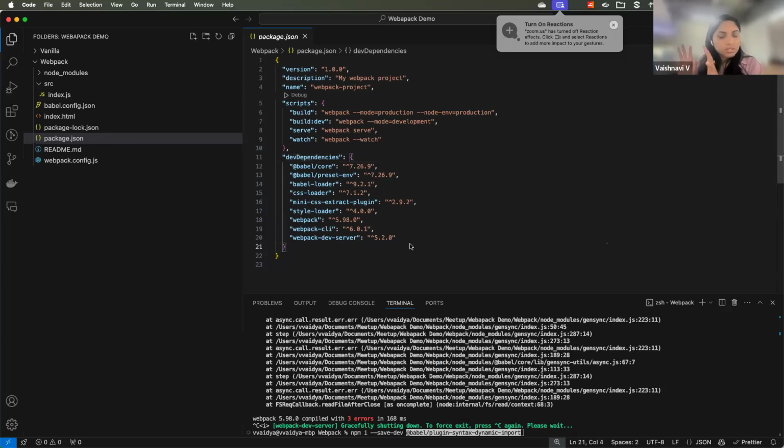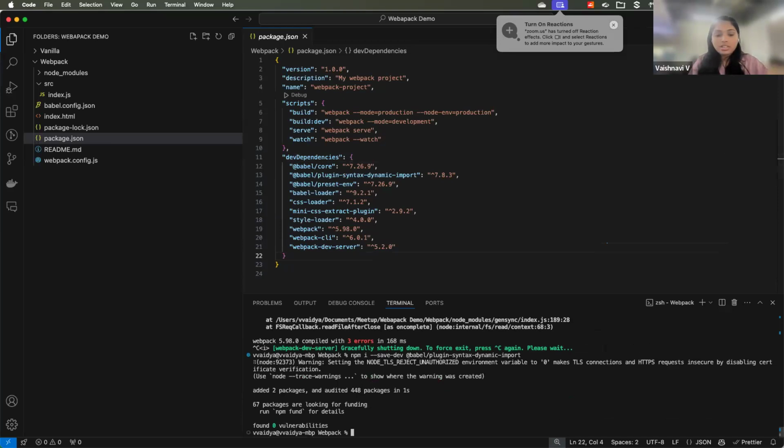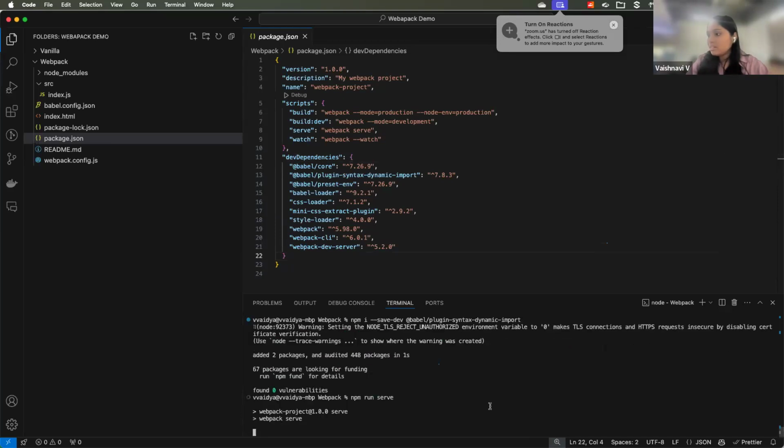Whenever I'm going to do some development, I just want these dev dependencies. Don't take them into production. I don't need it over there. So that's why this comes into the picture. Let's install that and let's execute the command again.